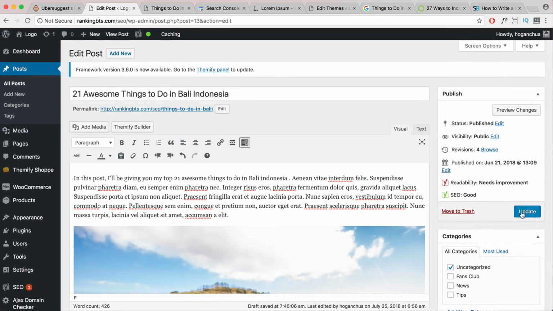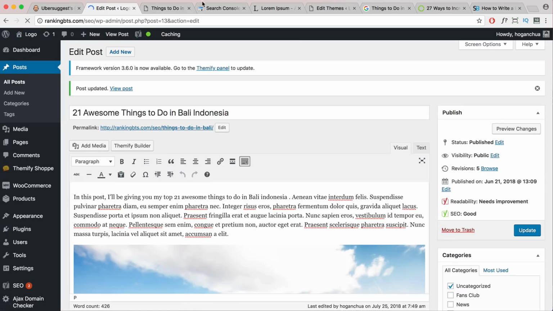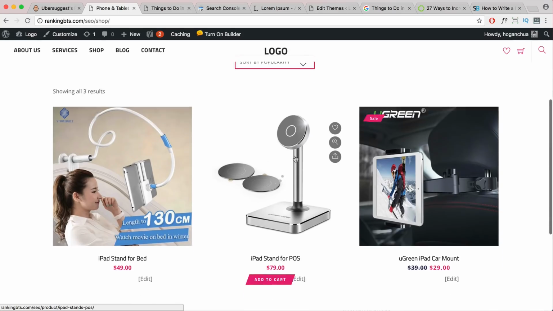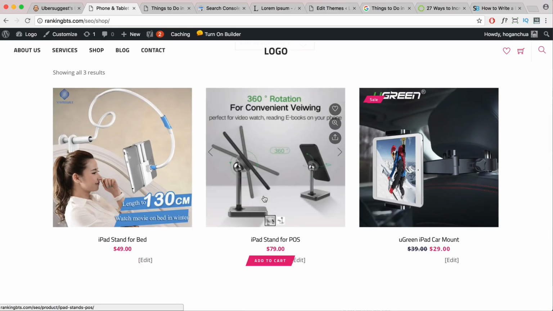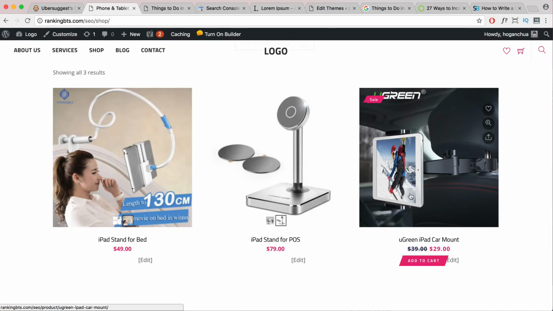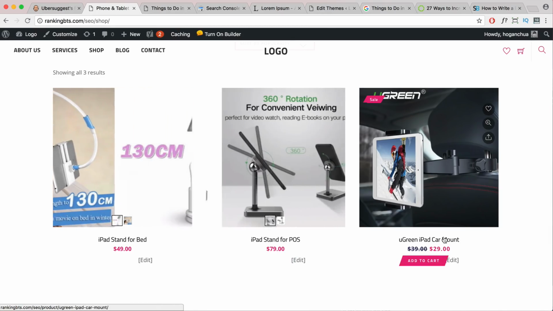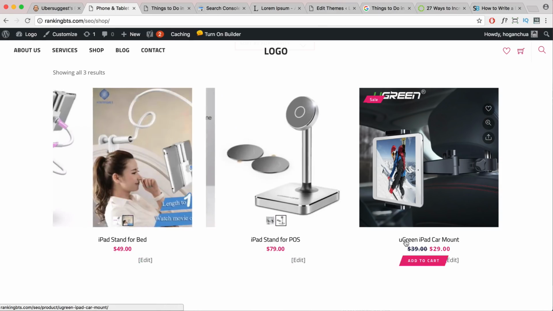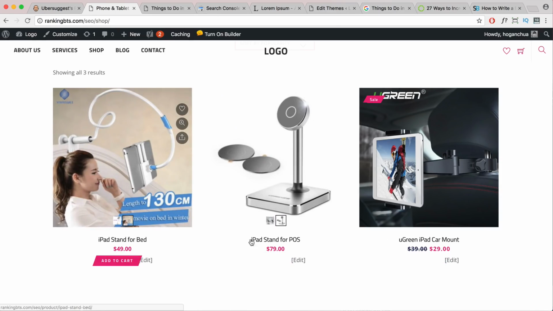I'm going to go through the optimization for an e-commerce store. So what we're going to do first is have a look at the shop page. I'm going to click on visit store. Before, I researched and decided I wanted to sell iPad stands for your bed, iPad stands for the point of sale machine, and also car mounts. So I've gathered some images and put in some titles here.